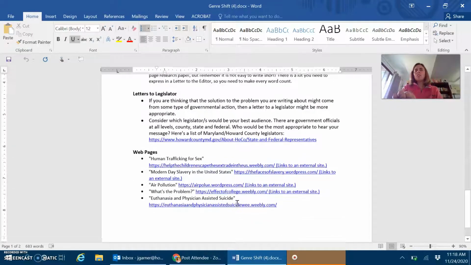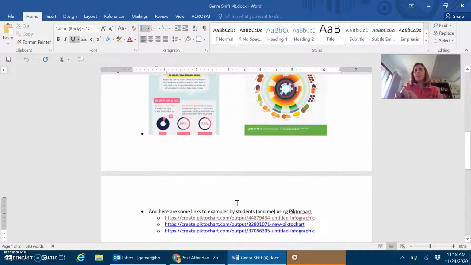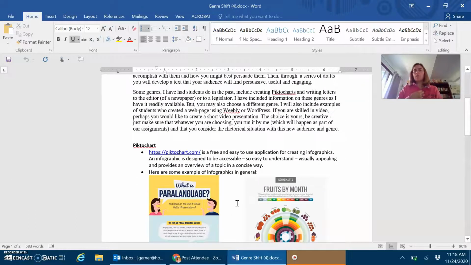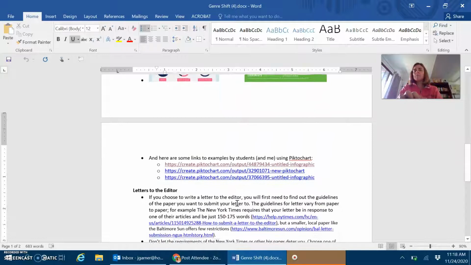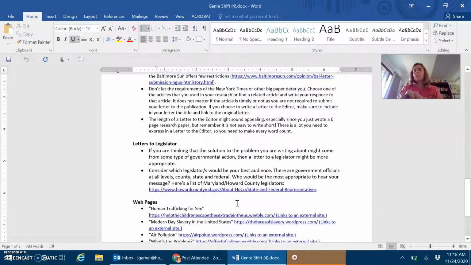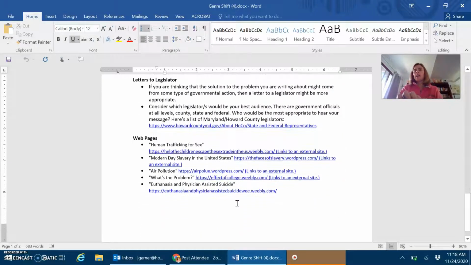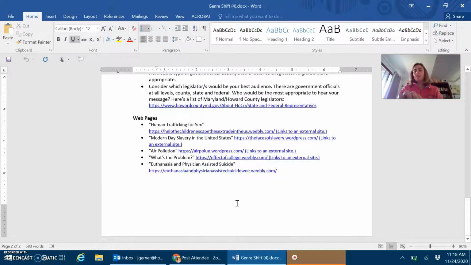Again, whatever you choose, I suggest you look at some examples. I wouldn't know how to write an article for a parent magazine right now, but I think I could look at articles from parent magazines and get an idea of what they do, how they do their introduction, how they cite sources, how long they are, what types of information they put in there. So make sure to look at some examples before you create your final project.